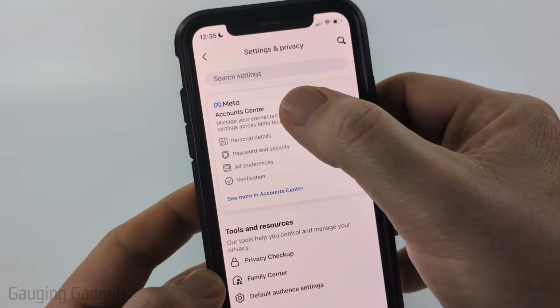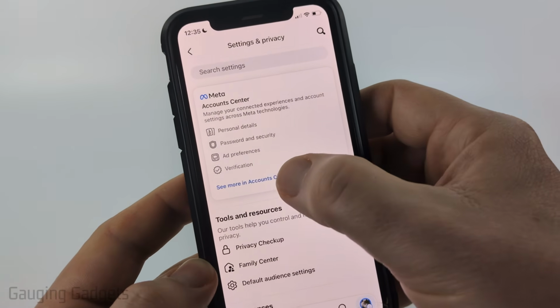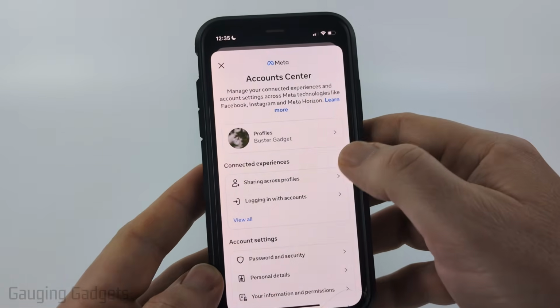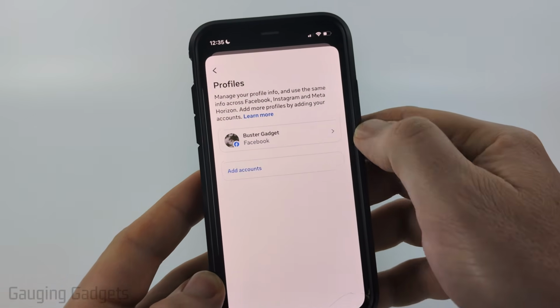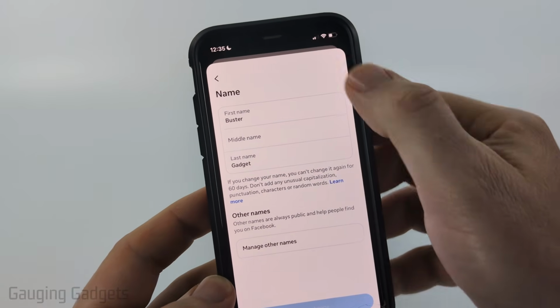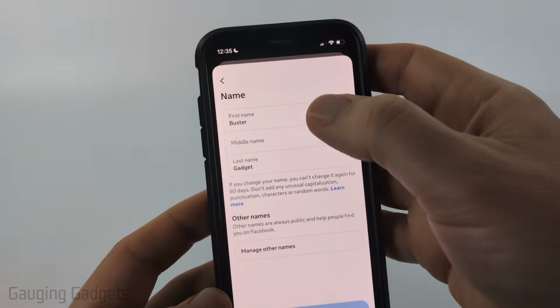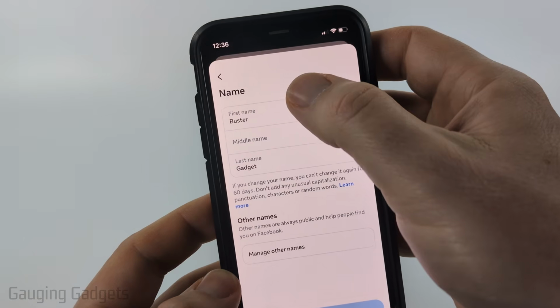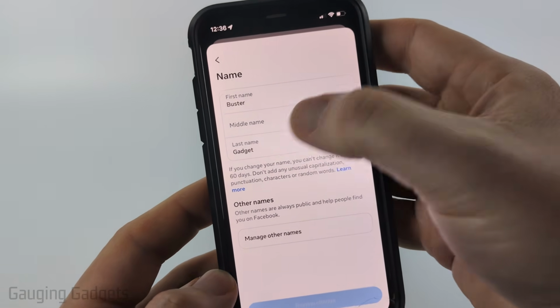And then in the settings, find Account Center and select See More in Account Center. Once here, simply select Profiles, then select your Facebook account. After that, select Name. And then in here, we can change our name. So all you need to do is edit the fields for first name, middle name, or last name.